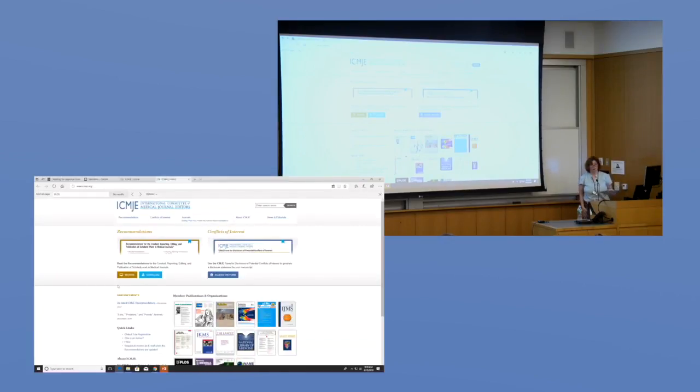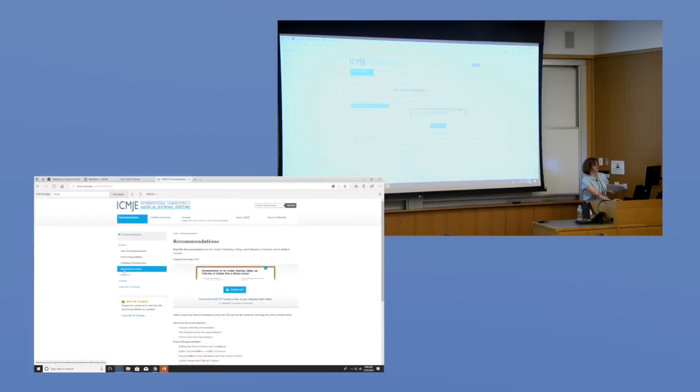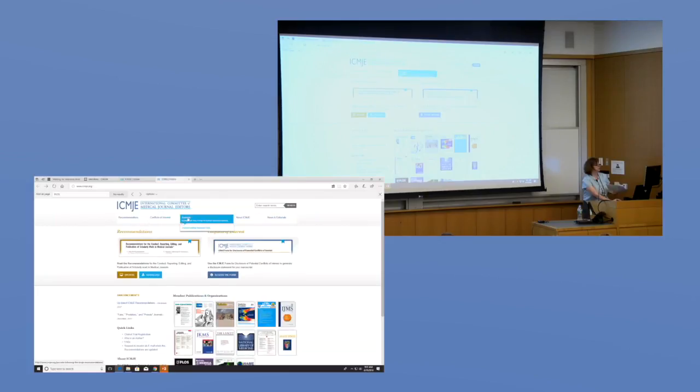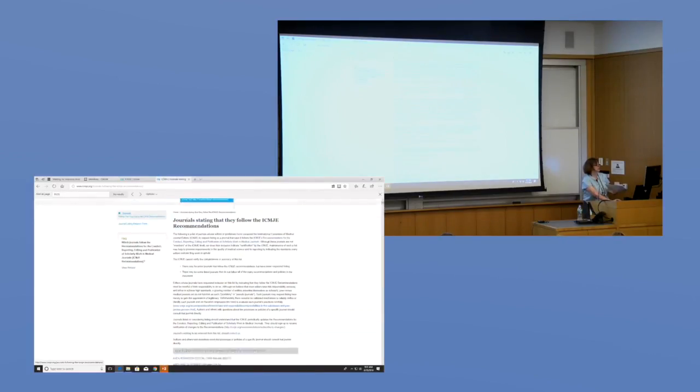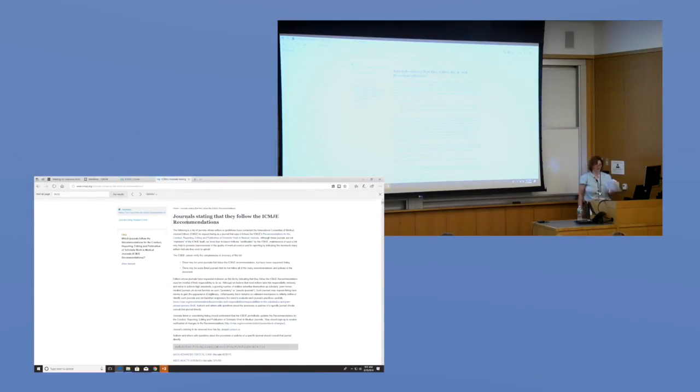These folks make what are called recommendations. Instead of having a code of conduct, they have recommendations for conduct, but it's essentially the same thing, and you can go to their recommendation site and see the different sections that they have. And then you can go to their members sections of journals. They have two sections. It's the top one that you want. So journals that state that they follow the ICMJE.